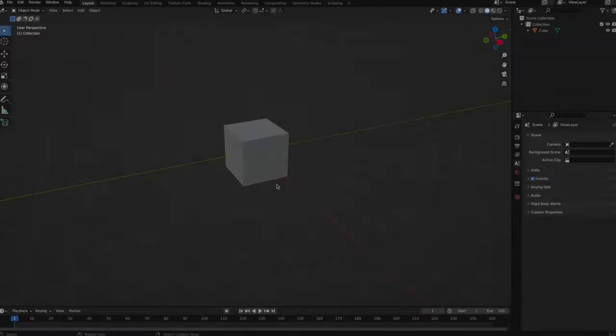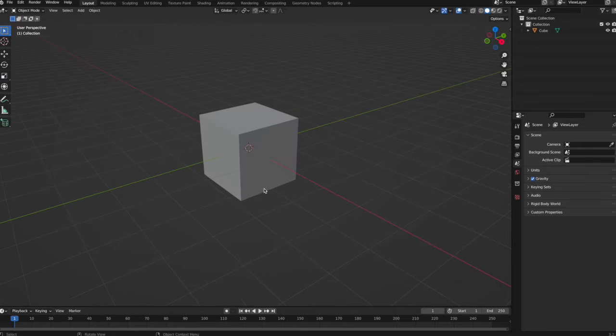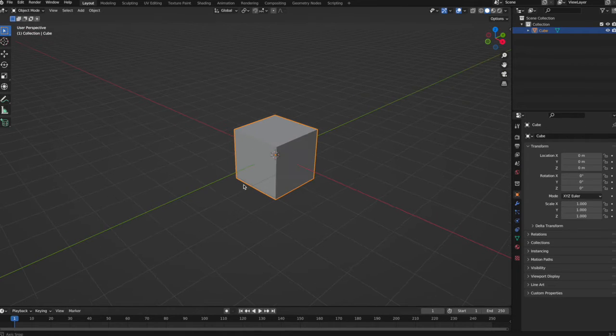Hi everybody! In this quick tutorial I'm gonna show you how to add primitive meshes in a single 3D model in Blender. Check it out. So we have a cube here, a primitive mesh, which is fine for this tutorial.